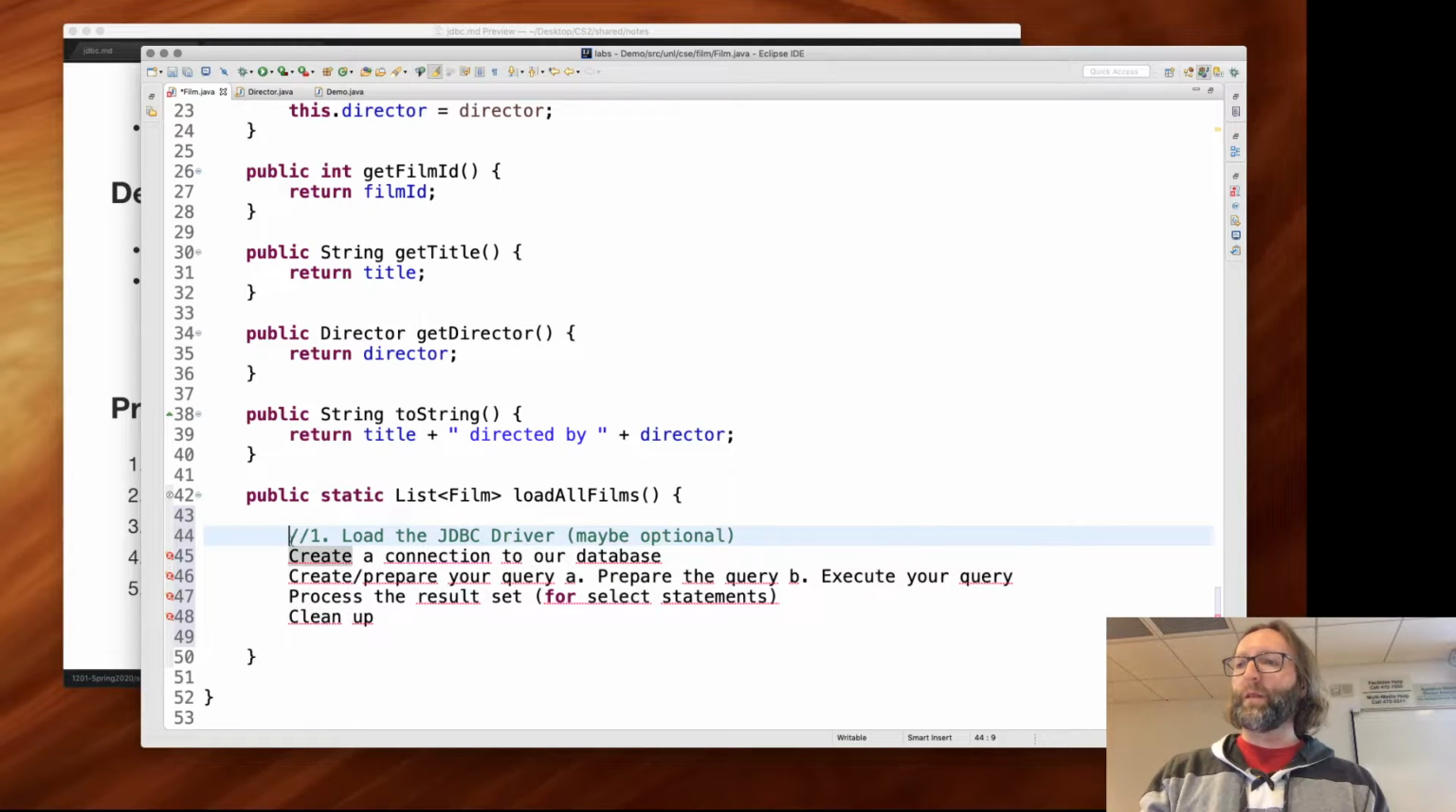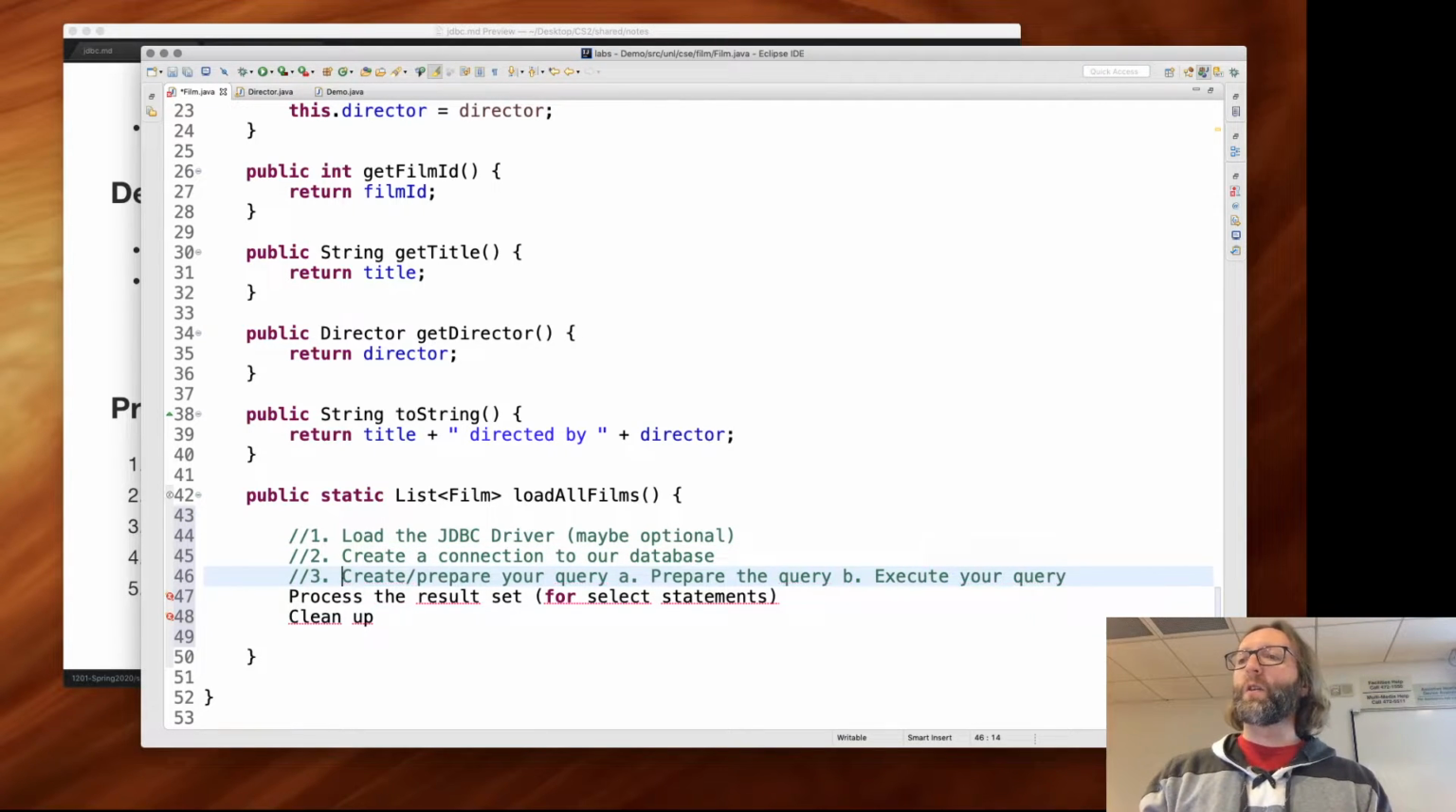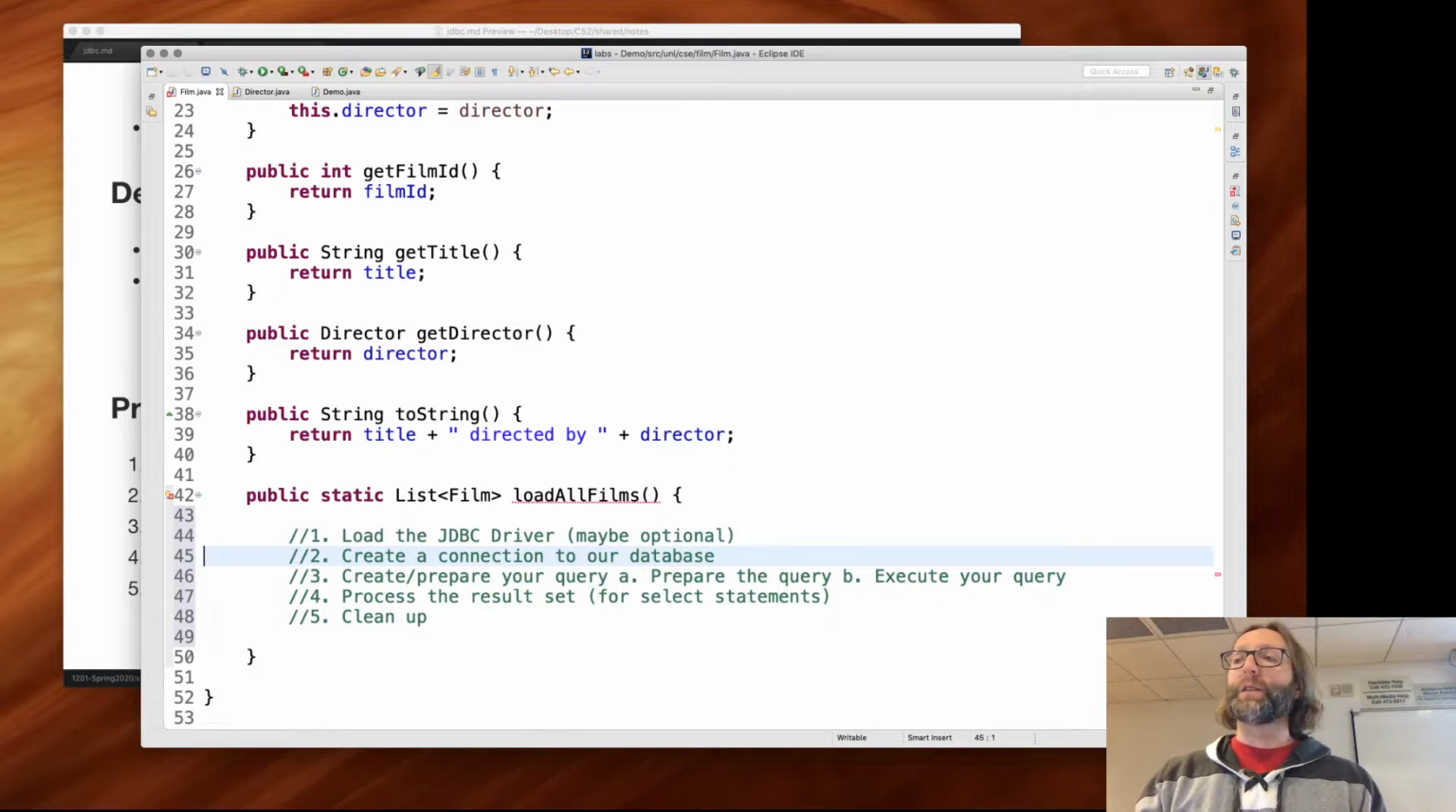Okay. 2, we're going to create that connection. 3, we're going to create and prepare a query that we will submit to the database, and then 5, we'll clean up after ourselves here.